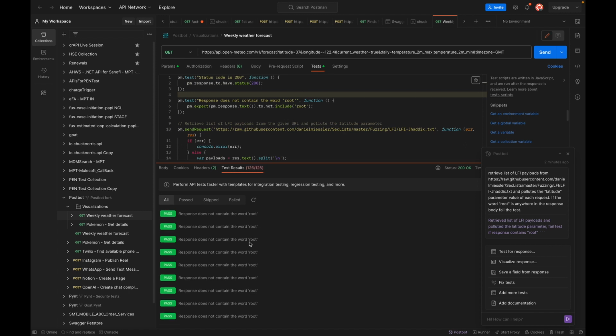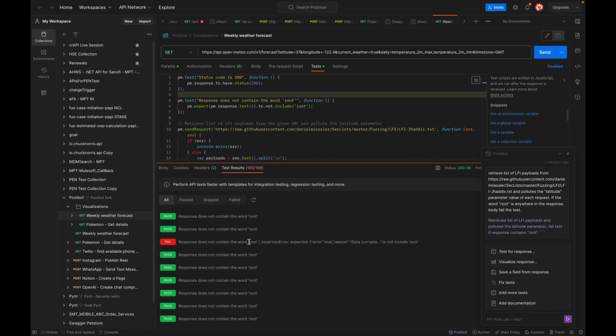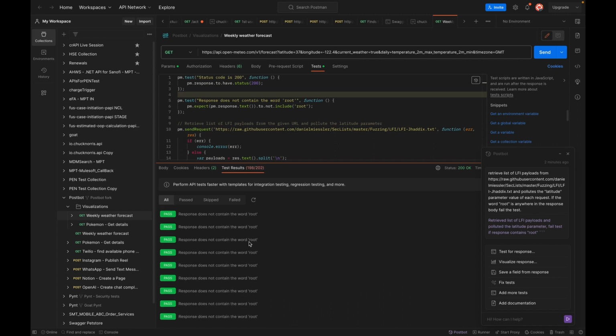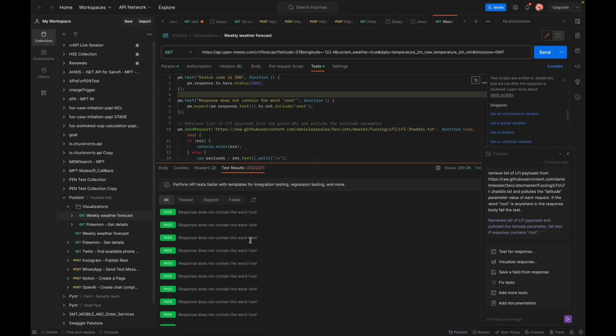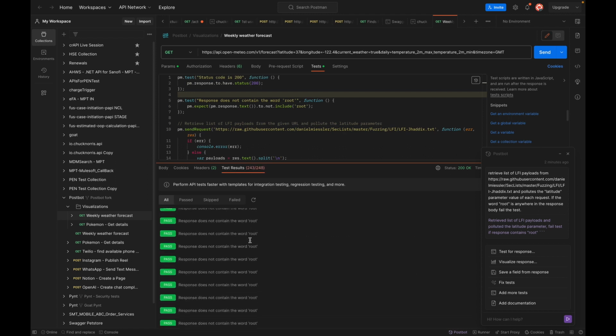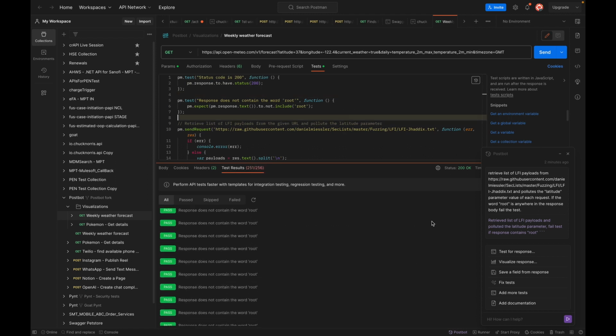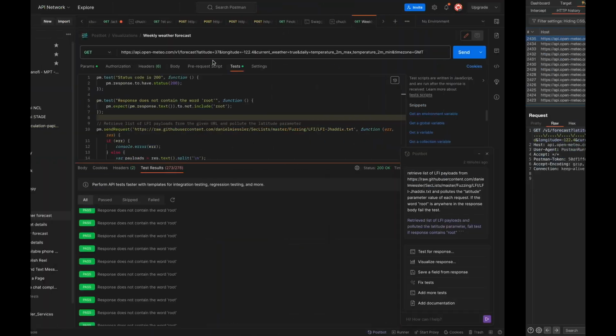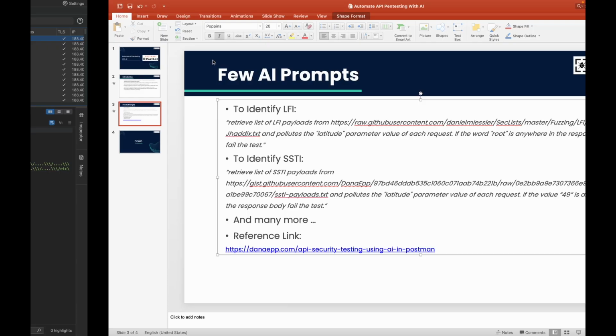In this way you can automate that particular attack type. You can insert SSTI, SQL injection, XSS, and many other things. There are plenty of things that can be found just by using Postbot AI prompts. So let's see another attack vector, which is SSTI.